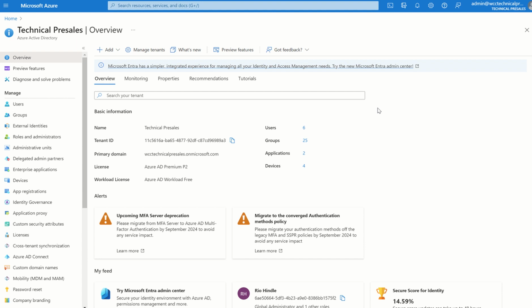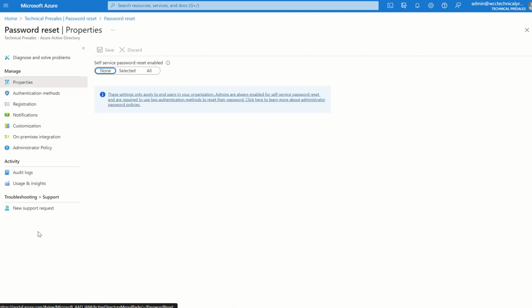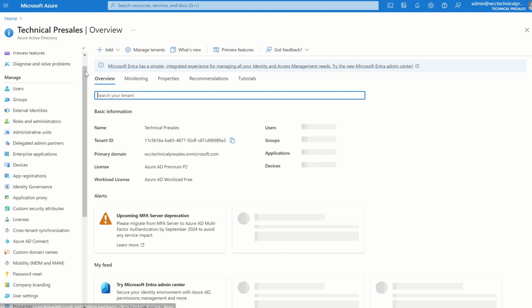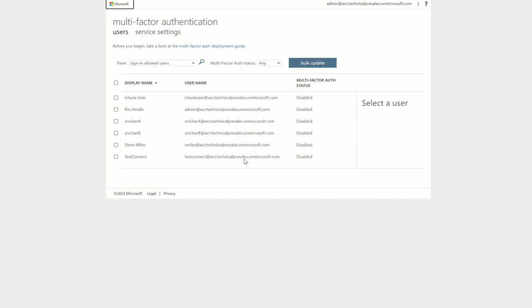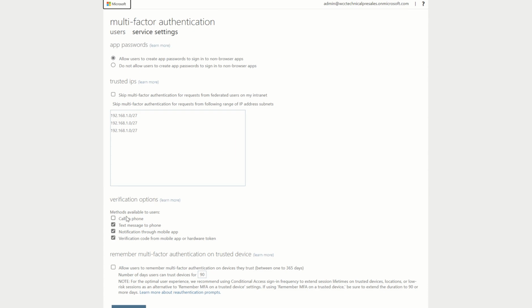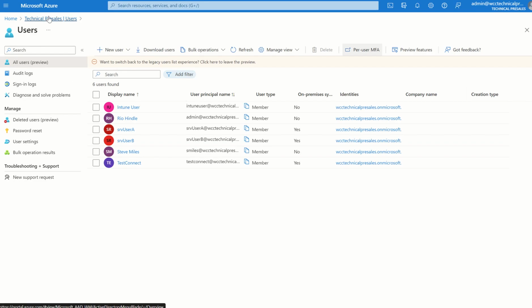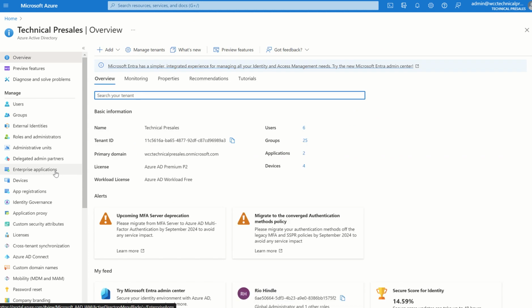Please remember, whenever I do refer to legacy multi-factor authentication, I'm talking per user MFA and self-service password reset from the console. I.e., if we scroll down here, we select password reset. This is the legacy console, where I can select selected security groups or all users. I can also go back, I can select users, and I can select per user MFA. And this is the legacy console in terms of multi-factor authentication with the associated service settings to select the authentication methods. As you can see, there's two separate consoles for managing two separate instances. However, Microsoft are combining those two instances and placing it into a single pane of glass.